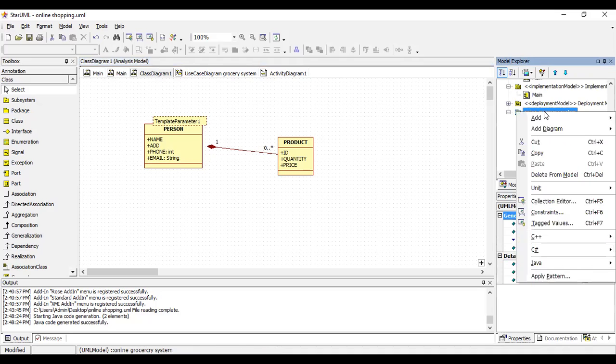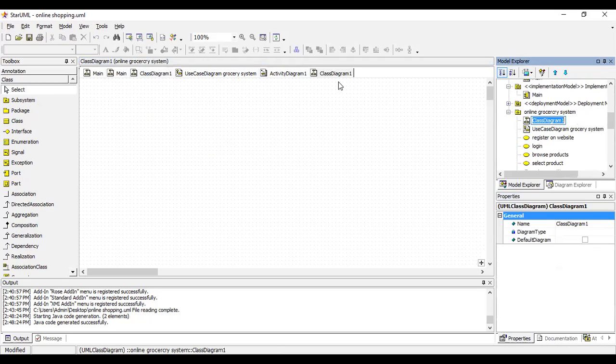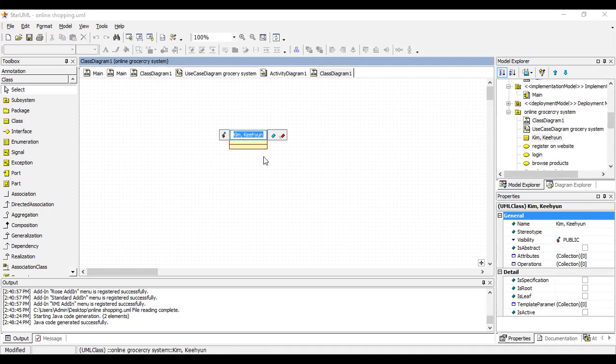So you need to right click, add diagram, and add a class diagram for this model. So select a new class diagram. We have already defined a class diagram in the analysis model. So first consider the class Customer.